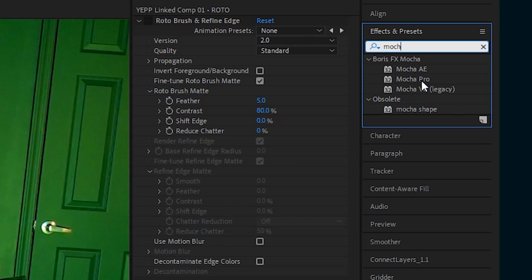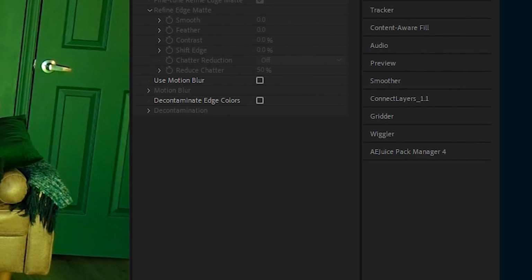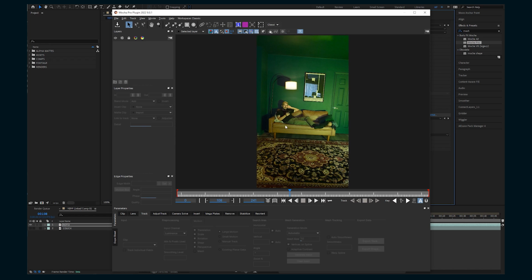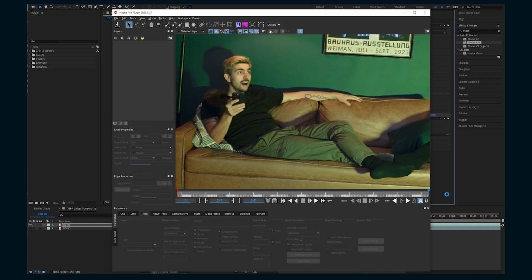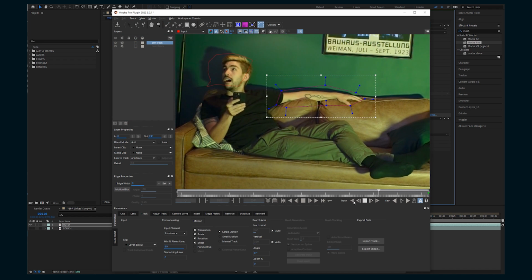with Mocha. So I use Mocha Pro, but you can use Mocha for After Effects. It just comes already installed. And what I have found to be the most helpful when rotoscoping is first to track everything and then do a separate mask and have the mask and the track separate.